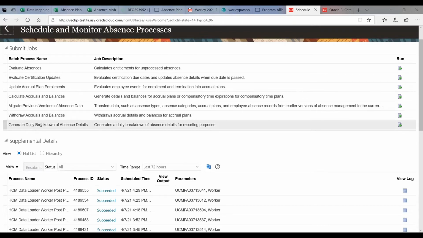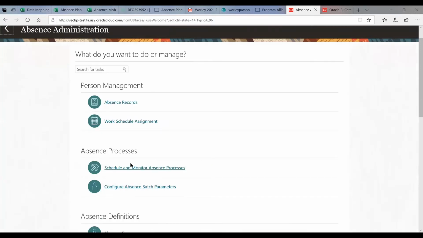Generate daily breakdown, you can just ignore this. There are so many of these which we will touch base on when we're doing absences, but most of these are related to absences. To be honest, I use this virtually every single day. So, okay, I will just go back. This is just for absences.